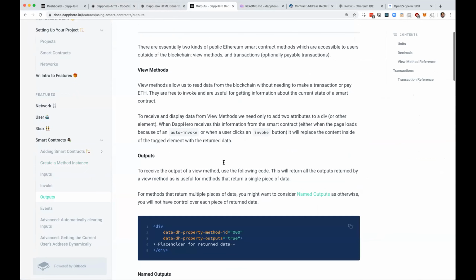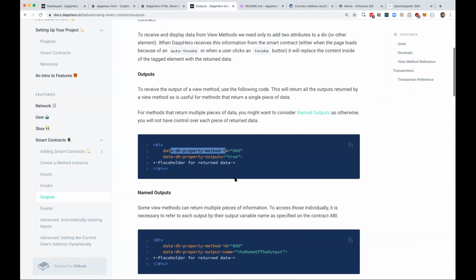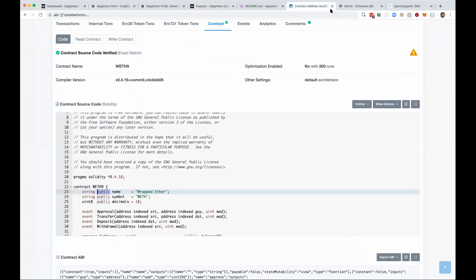So outputs, again, you would connect via your method ID. And for outputs that are just general, you would just use the data DH property outputs equal true, and that'll just return the placeholder of data. Because now we have a number of different kinds of outputs. We have outputs where you return just all the data. We have named outputs. So let's go through this.